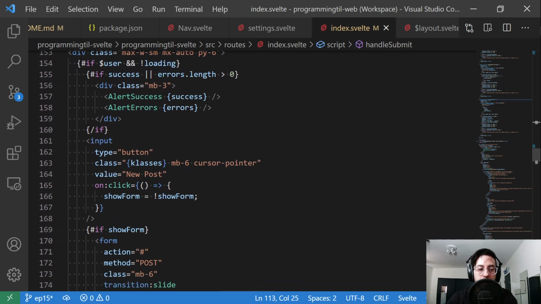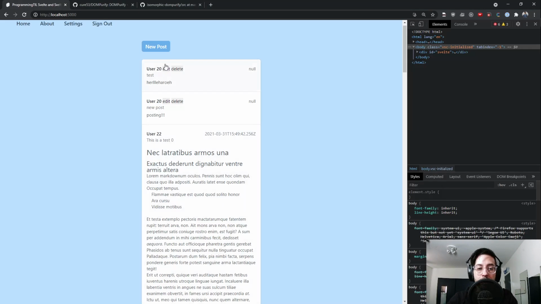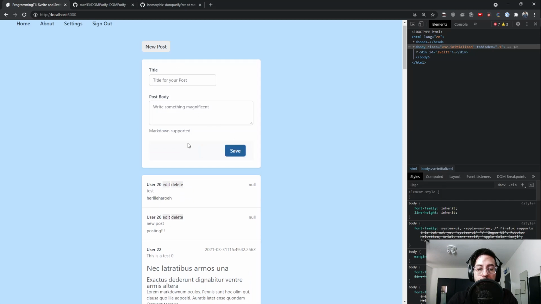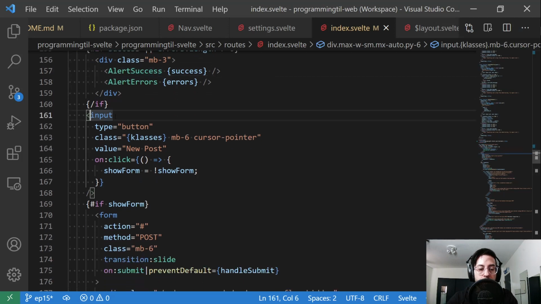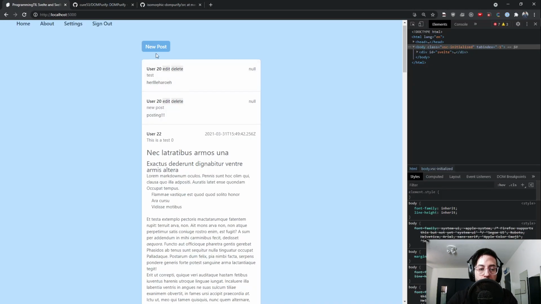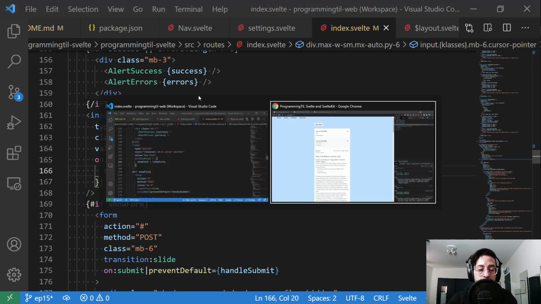So let's go ahead and see what we got here. New section we have for checking to see if we have a user, and then if we're not loading. And then we're going to check if we have any errors or if we have a success, we'll go ahead and have a little display block of success or errors respectively at the top. So that is that. Here's our input of button, and it's going to have the classes from above. It's going to give a little bit of margin below, and we're going to give it the cursor pointer. This new post, and when you click it, it's just going to change the value of show form. Toggle it.